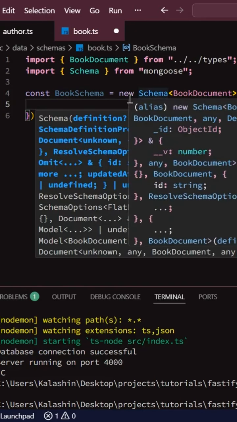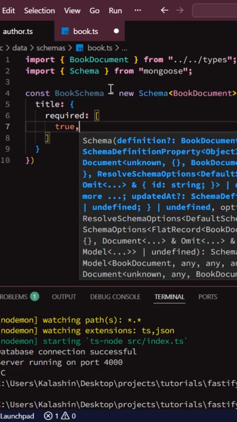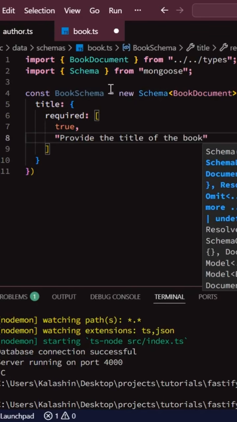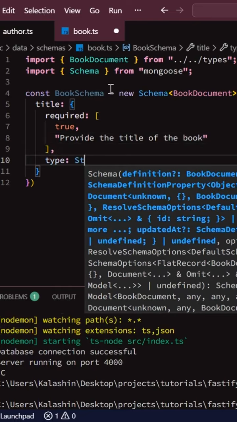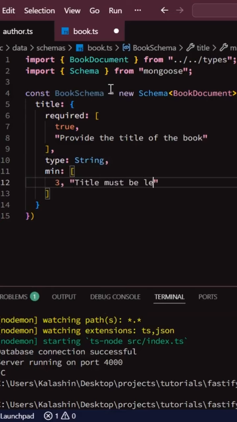On the schema, I will add a title property which will be a required property. It will be an array, and the first value will be true. The second value will be provide the title of the book. The type of the title will be a string, and I will add a min property which defines the minimum number of characters allowed for this title. This will be an array, and first value will be 3, while the second value will be a string. Title must be at least 3 characters.